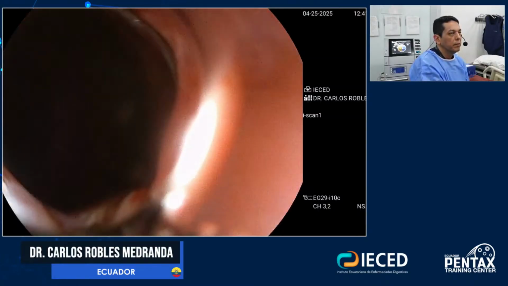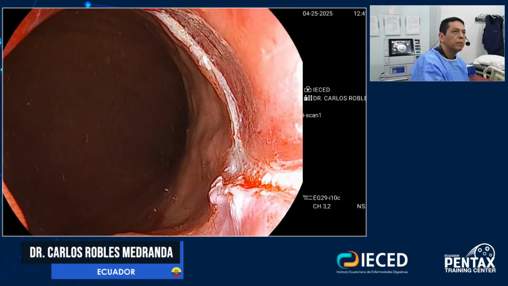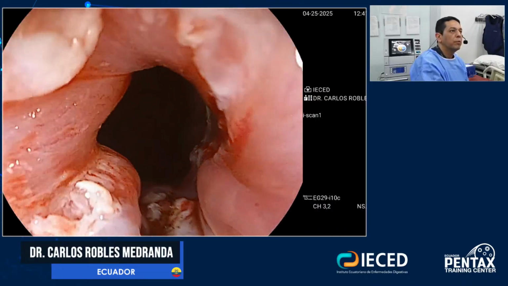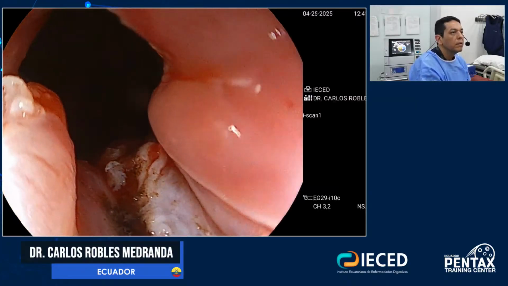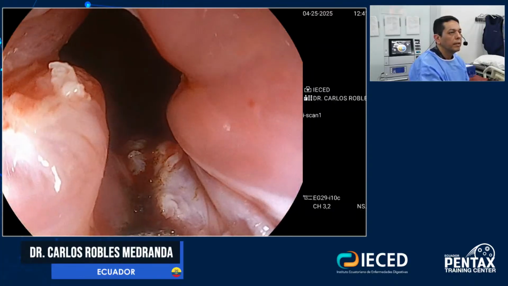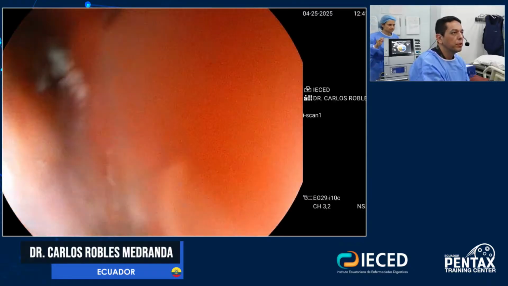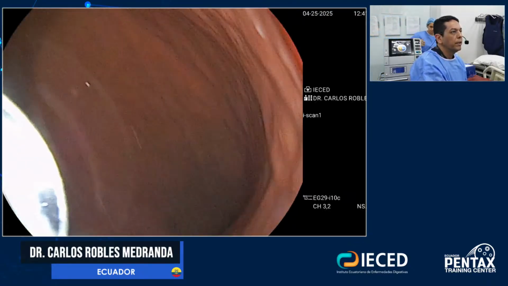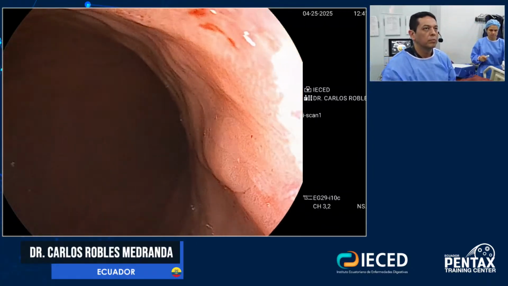So let me see again. It's very good. So you see, I remove this, and this area. Very well. I think it's not more bleeding. I believe it's not more bleeding. So now I am ready. So you don't need to use anything more.